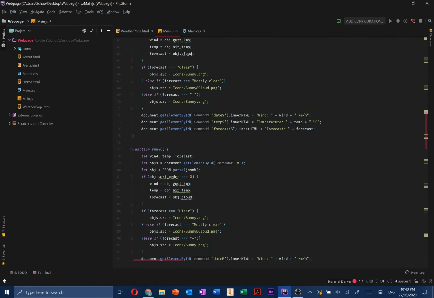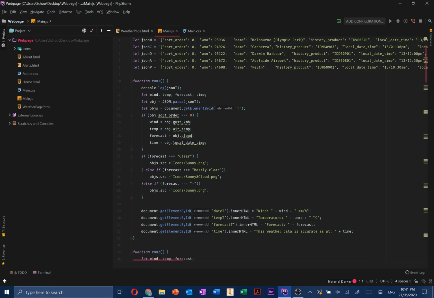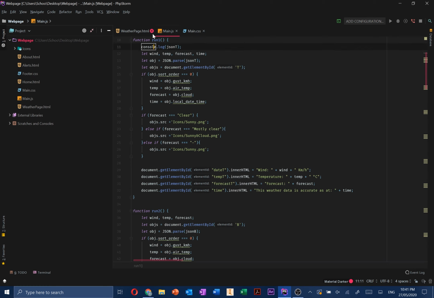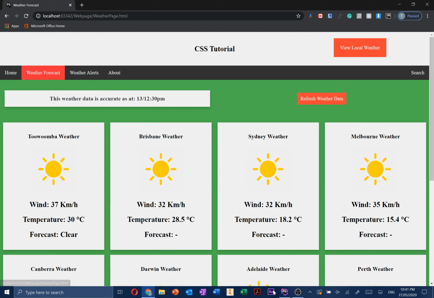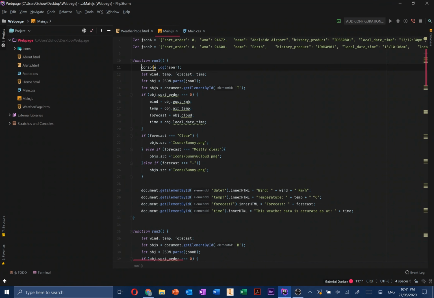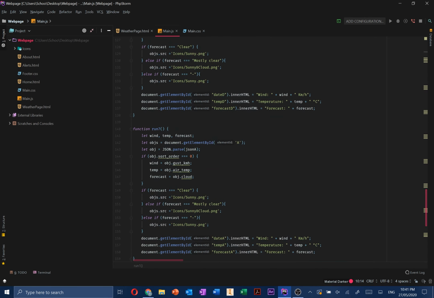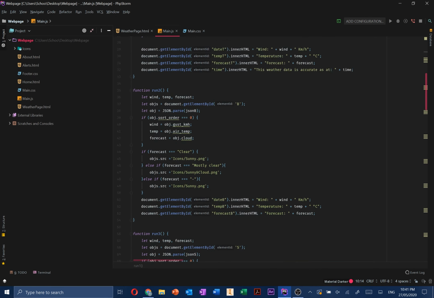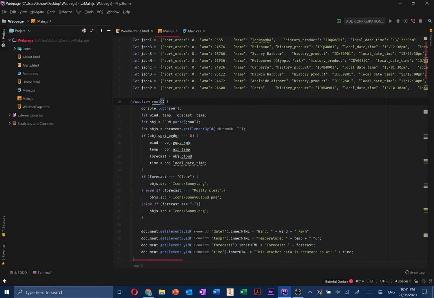Alrighty, so if we start from the top here, this is the JSON data here for the different locations. So Toowoomba, Brisbane, Melbourne, Sydney, Cairns, Darwin, Adelaide, Perth. And simply on click of the button, the refresh weather data button, it will run all of the functions. So run 1, run 2, all the way through to run 8. And all these just sort the JSON data for each individual location.